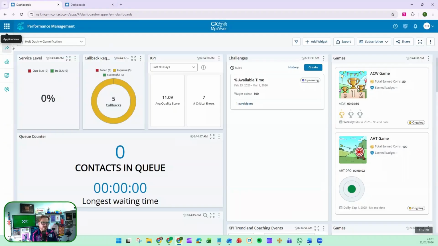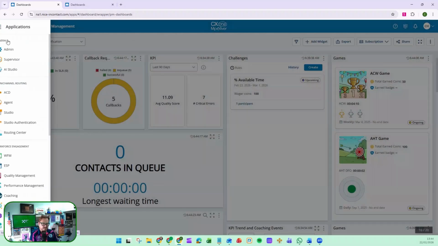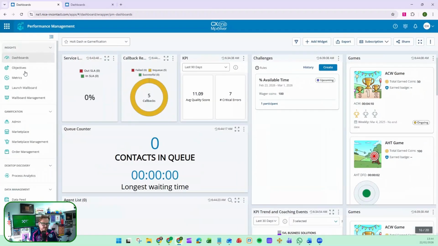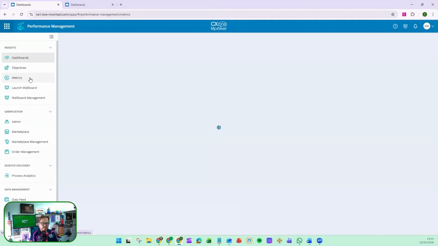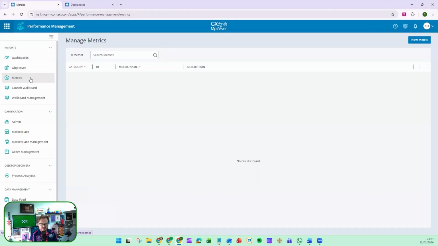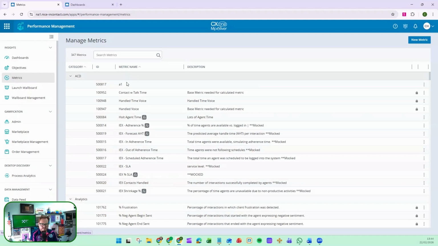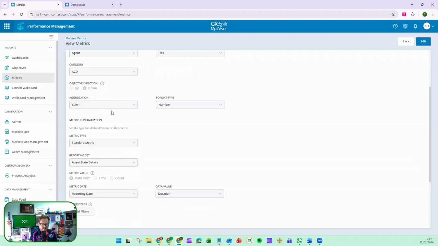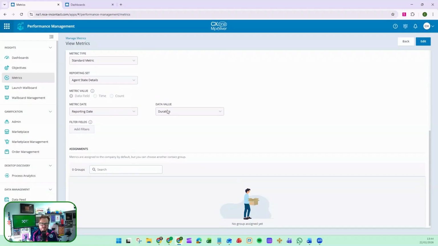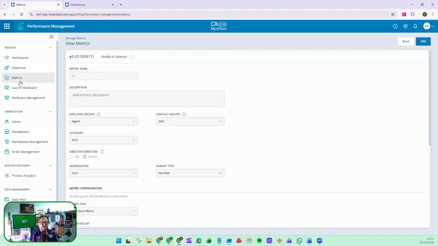If we are in performance management itself and we open out this side of things, we can go into metrics. These are where you create your own metrics, so you can have your own paradigms that you want to create. So one was created here called A1 by someone. Not sure what it is. It's just a sum of things, but you can bring your own metrics into dashboards and reporting.